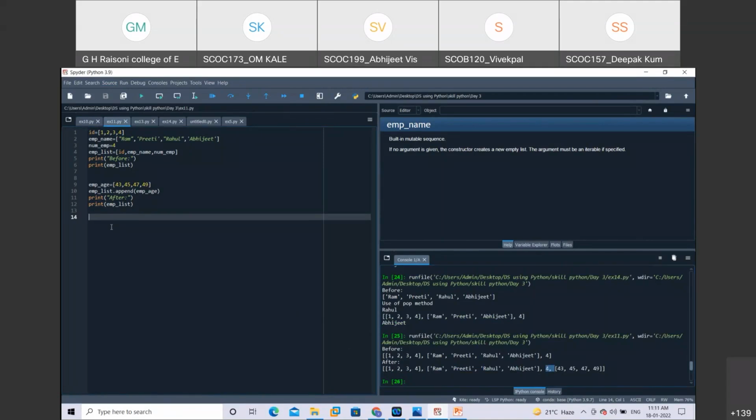Now, if I use this del, that is the delete operation, on employee list 3, what is the element at employee list 3? Index 0 is employee ID, index 1 is employee name, the second index is number of employee, and the third index is employee age. So here I have written index 3. So I am going to delete the employee age from the employee list. For that I can write del employee list of 3.